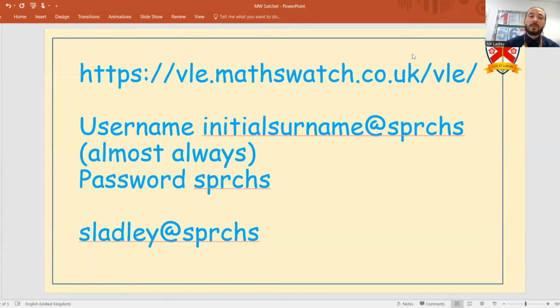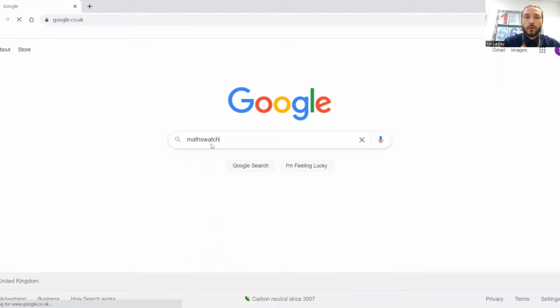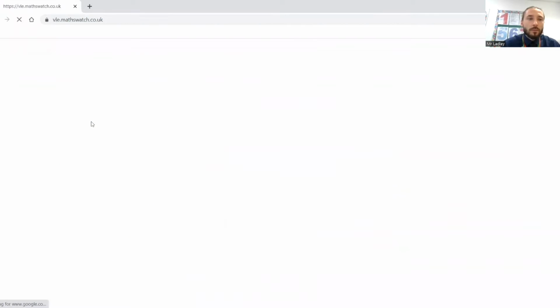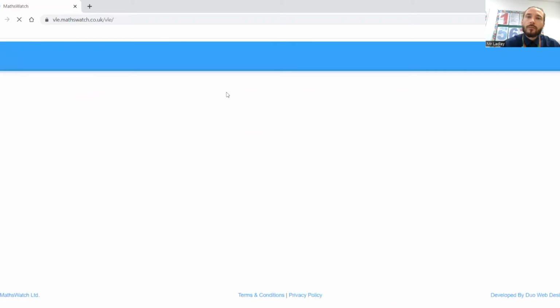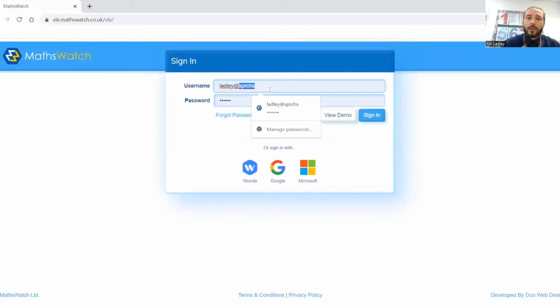The most common mistake is people put a dot after their initial, so no dots. I'm just going to show you what that would look like. I'm going to share screen, switch to Google, and type in MathsWatch. First website that comes up, I can click on that and I can log in. So that's what my address is, but otherwise it'd be sladley at SPRCHS and my password would be SPRCHS.